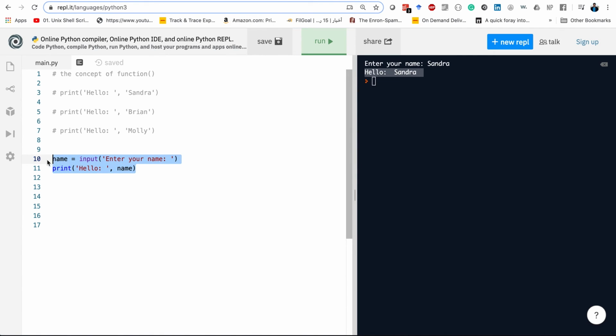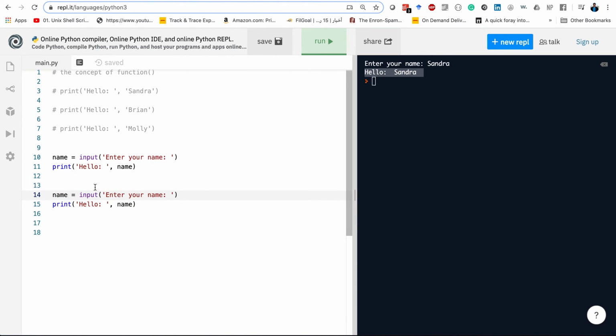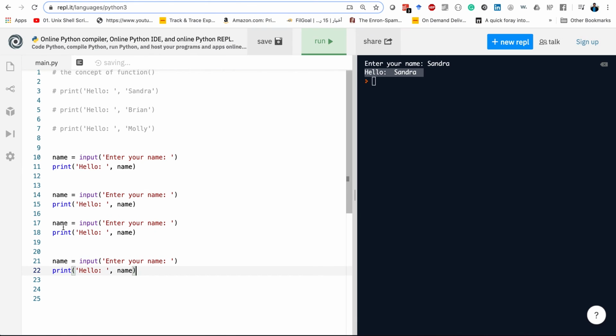If I want to greet another name, I'm going to have to repeat this again. I'm going to copy the content for another sentence, and this is going to be name again. So I'm going to reassign the same variable a different value coming from the keyboard, and then greet it. And then I'm going to do that for a third person, so maybe four people here. Okay, four people will be fine.